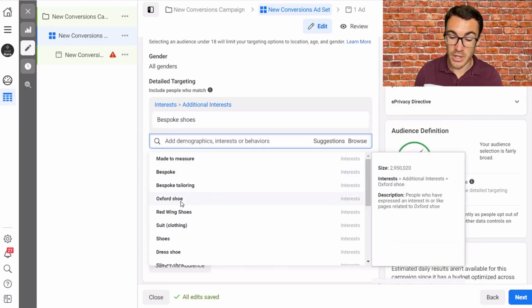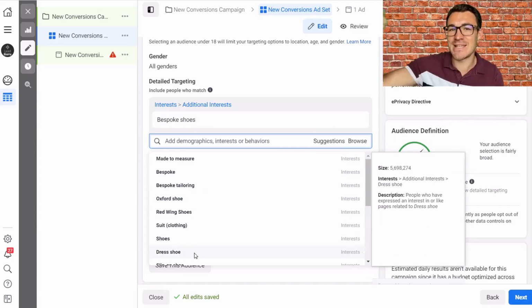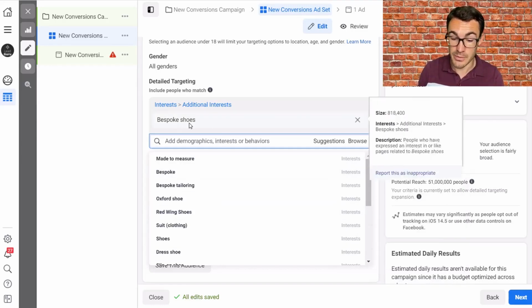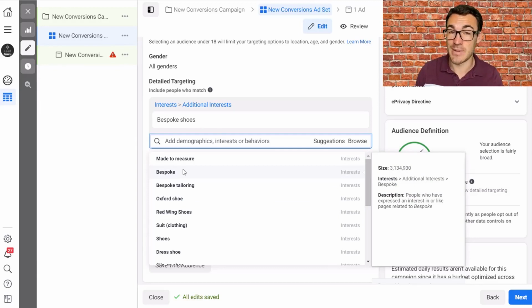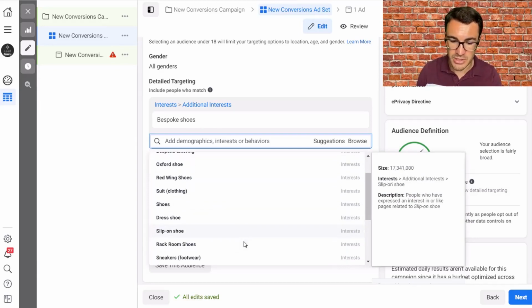So we might have things like Oxford shoe, dress shoe. See, these are things that didn't come up when we just searched for shoes, but we're digging a level deeper now. And obviously, if you're going to get a bespoke shoe made, it's often going to be a dress shoe, something like an Oxford shoe. If you offer bespoke shoes, maybe you just want to advertise to people that are interested in bespoke things, like made-to-measure things. These might be great options.